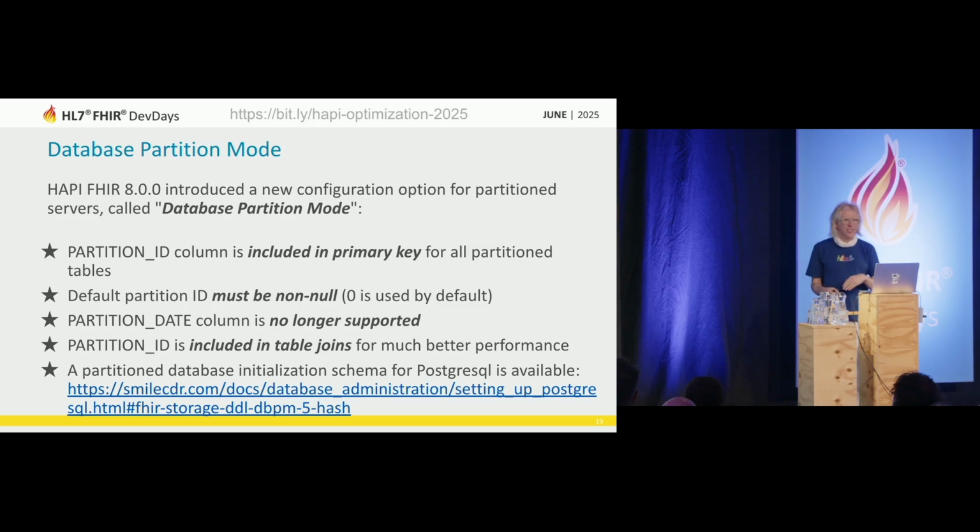But if you've moved to this new database partition mode, your primary keys change. So the idea being that this is really only intended for new deployments of HAPI/FHIR for now. What we do is we include the partition ID in the primary key. We get rid of the possibility of having a null value for partition ID, so we now call the default partition 0 instead of partition null, because that's another rule that Postgres and others have around partition columns.